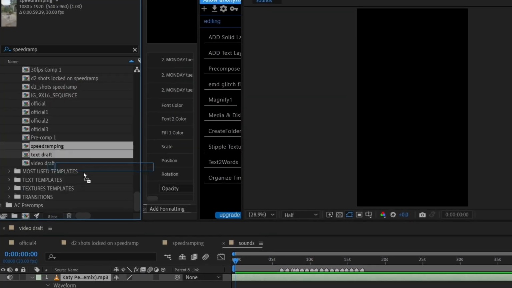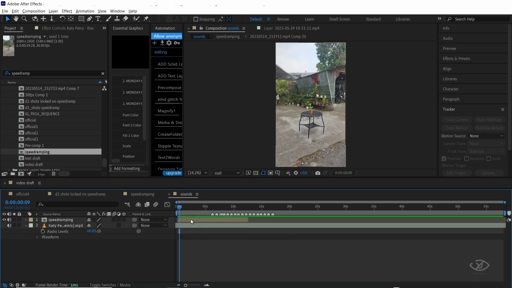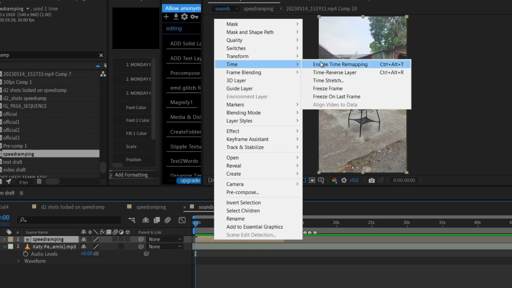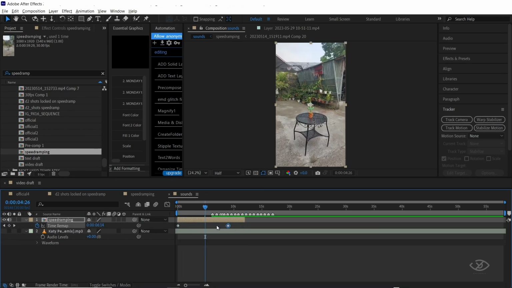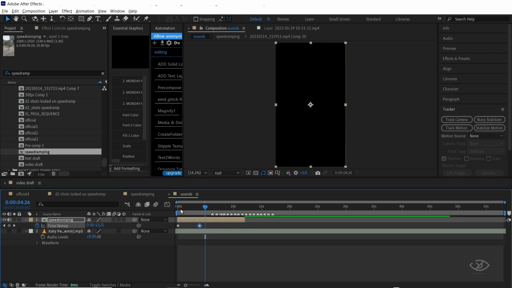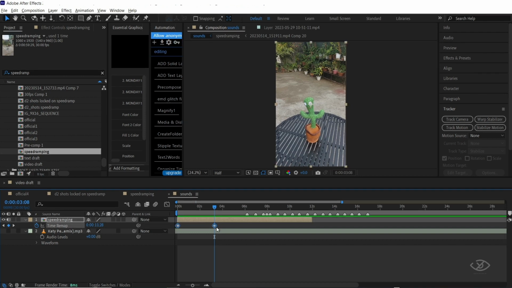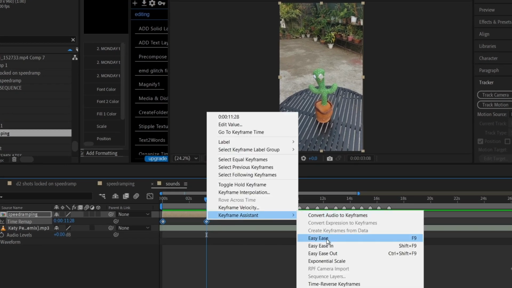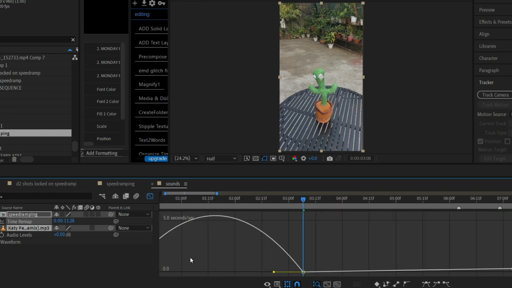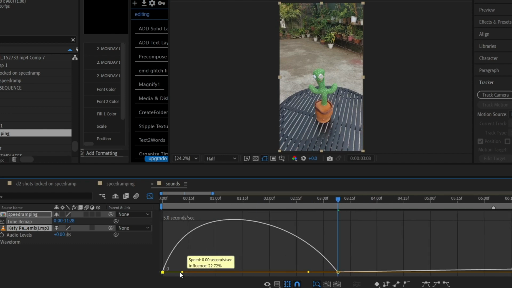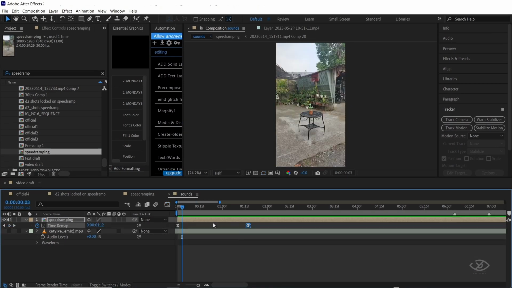Drag your stabilized comp to the timeline. Enable time remapping. Go to the last frame and create a keyframe. Drag the last keyframe close to the first keyframe. This is to speed up the clip. Select the keyframes, Keyframe Assistant, then Easy Ease, go to Graph Editor, select the left keyframe, and copy this curve. This curve means that the clip will go fast in the beginning and slow down in the end.